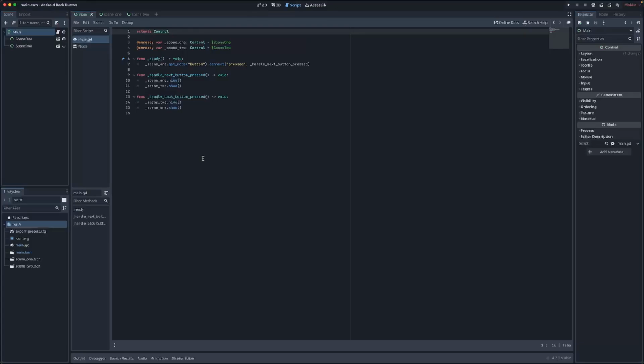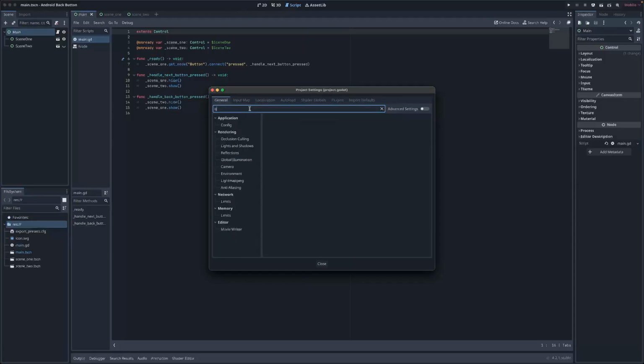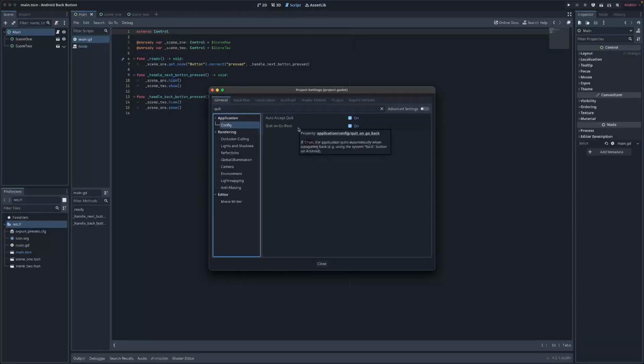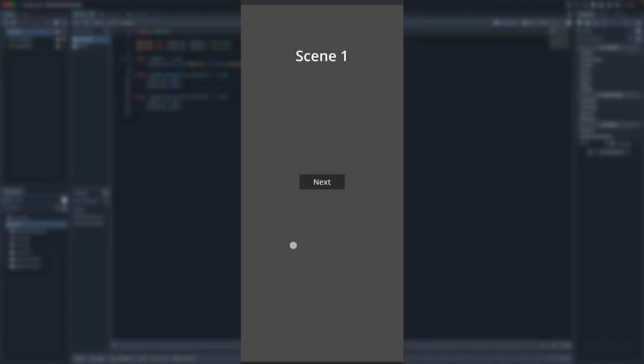Let's do that now. We'll go to the project settings, and then under filter settings, let's search for quit. And then under config, you'll see that there is a quit on go back setting that is currently on. We want to turn that off, so it will be disabled. Then we can just close the project settings. If we run the application now, we'll see that it no longer quits the application when the back button is activated.